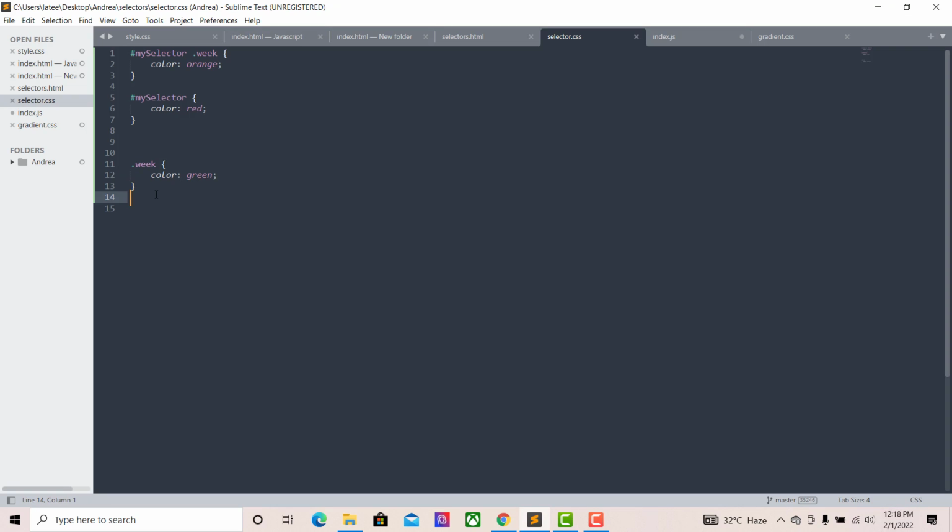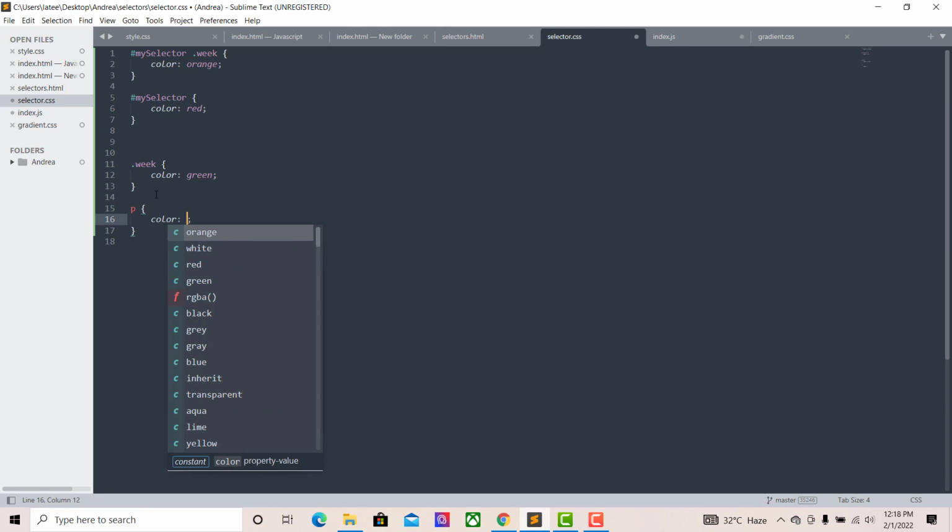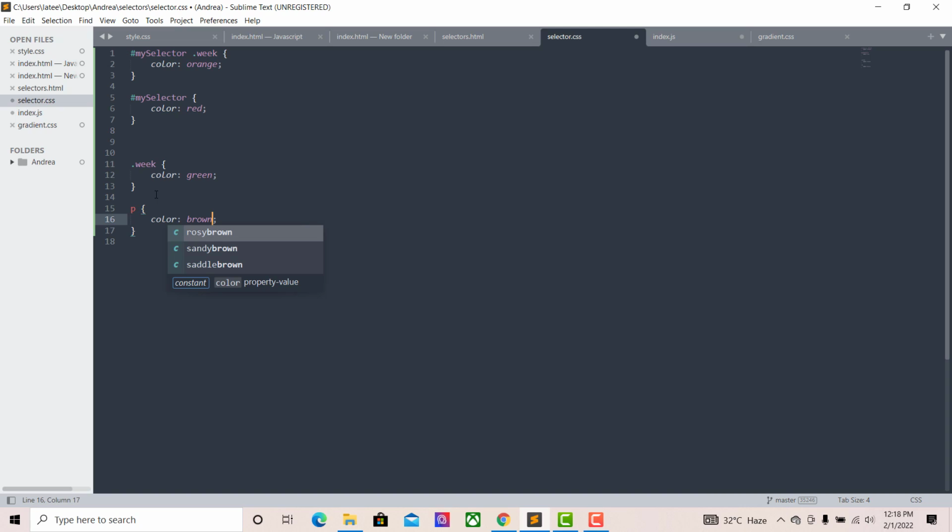We can also go ahead and say, okay, P color, maybe brown. That is, all P tags, all paragraph tags, should take the color of brown. Now let's look at it. What do you think will happen in this case?